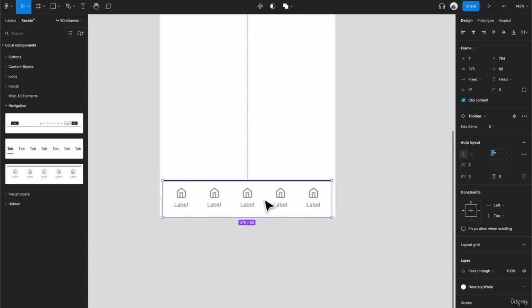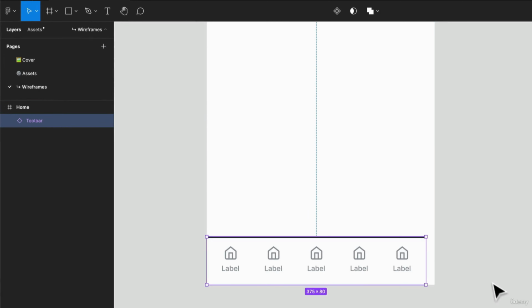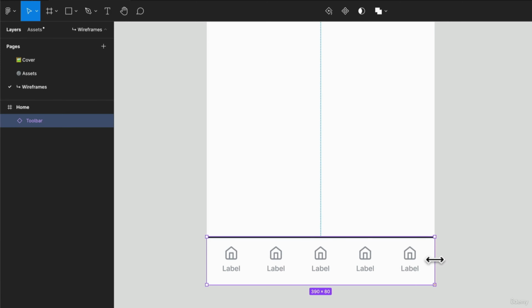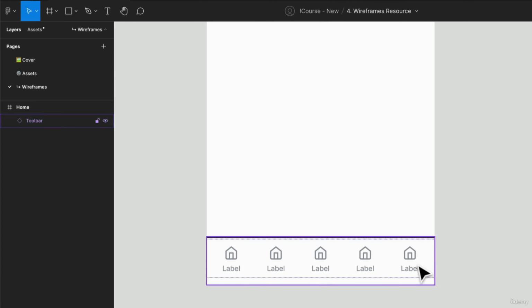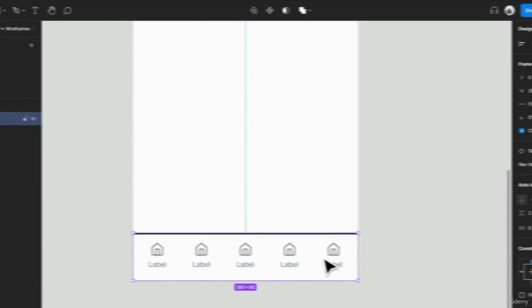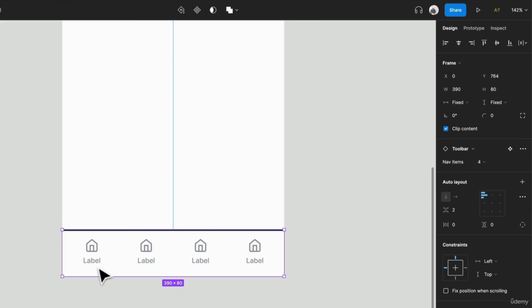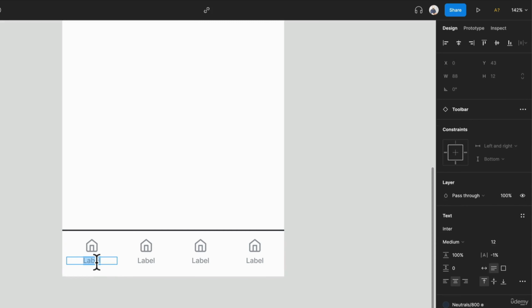And here we go. So now that it's placed inside the frame, and you can see it right here, inside that frame, we can just resize it to fit the frame. And now we can specify the different labels we want to see. So I think there's going to be a couple of different options here. I think we're going to need around maybe 4. So I'm just going to specify the amount of nav items there. And I'm going to jump right in.